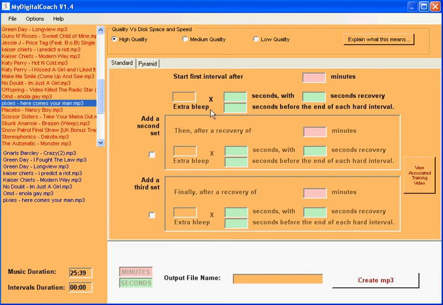Next thing I'm going to do is define the interval pattern that I want to run. I can create up to 3 different sets. First off I'm going to specify that I want the first interval to start after a warm-up period of 5 minutes, so I'm going to put 5 minutes in there. The pink fields are to be entered in minutes and the green fields are seconds.